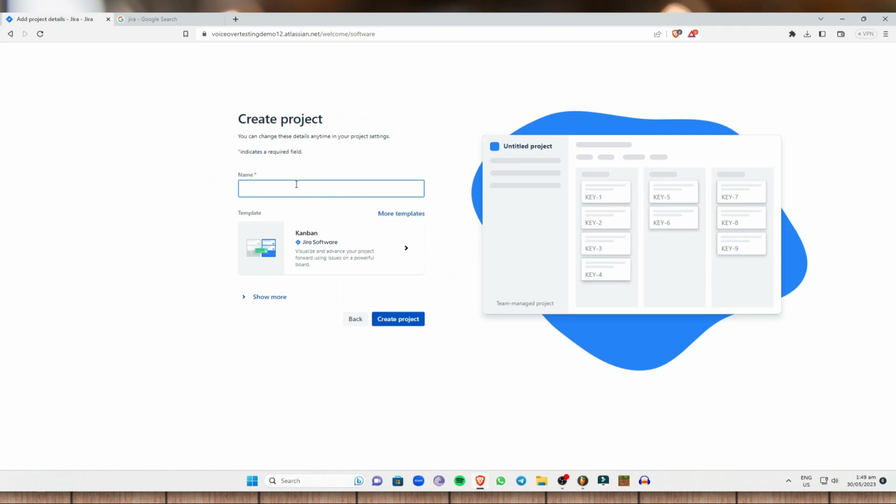And as you can see, we get to name our project. So I'm just going to select a project like VoiceOver Project 1. And next, all you have to do is hit on Create Project right here.